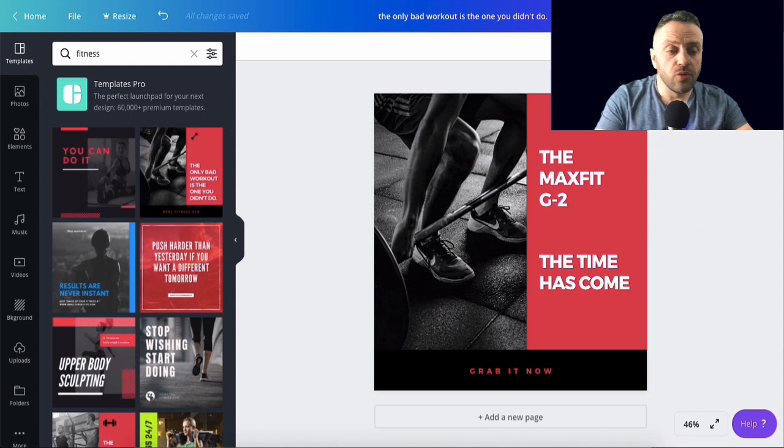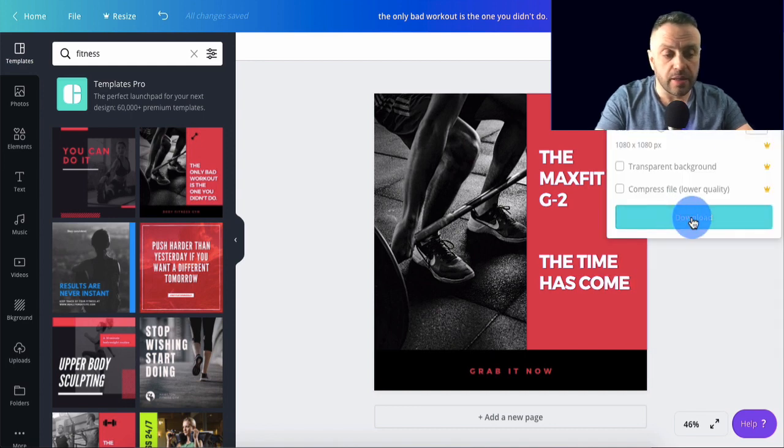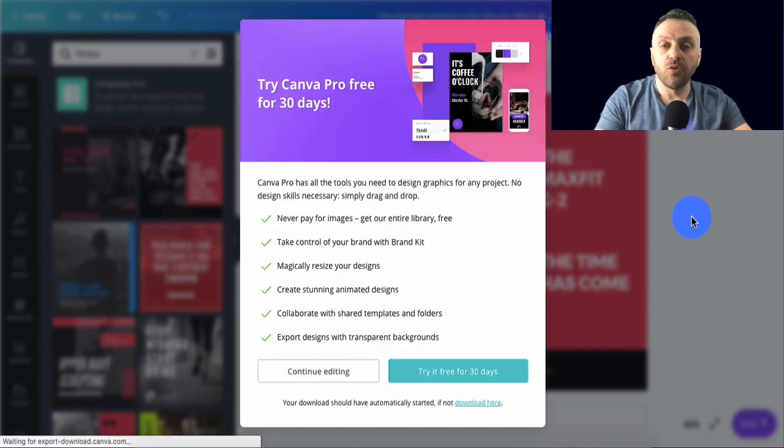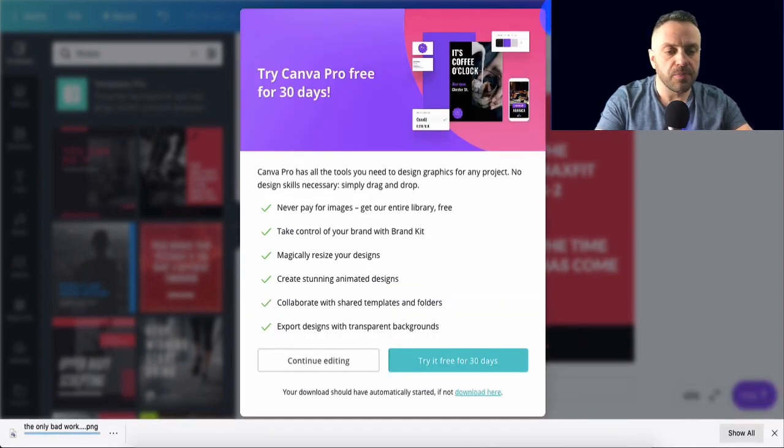So the next thing you want to do is click on download, and we're going to save this image to our hard drive. Then I'm going to show you how to do it in Facebook, the entire process.